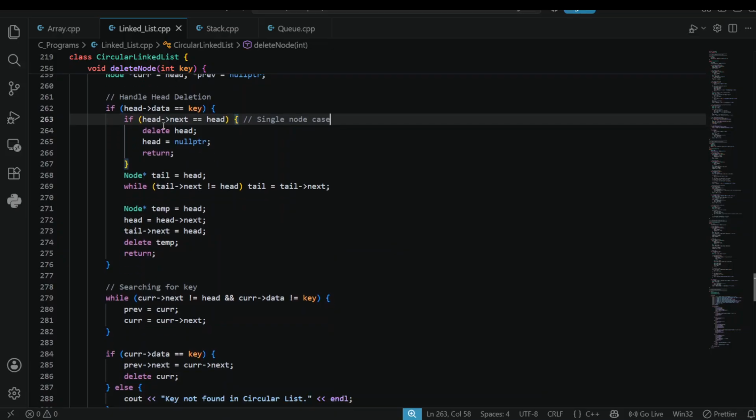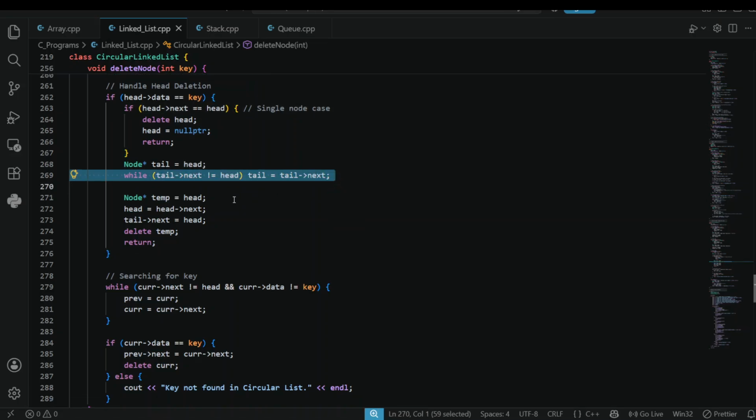And if it is not the case, that means there are more nodes. So here we will make a tail pointer point to the head, traverse, and make the tail pointer point to the last element. And then what we are doing, we are deleting. We are making a temporary pointer which is the head again, and then head is equal to head next.